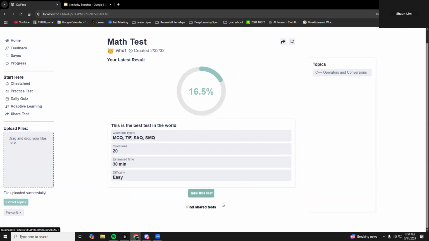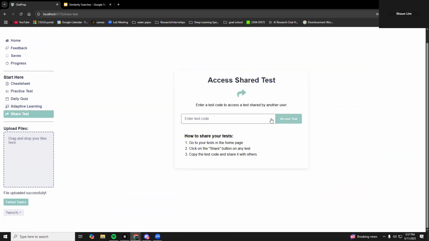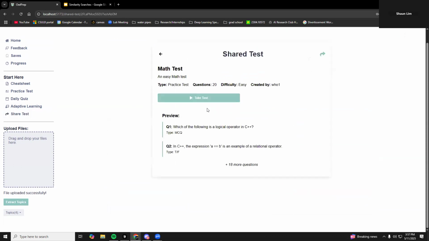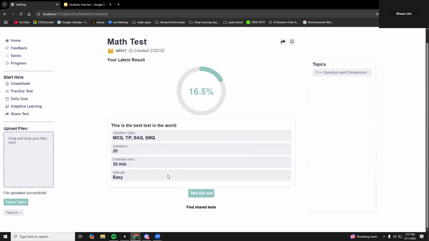I could actually take this test, or I could share this test, which is part of our use case number 18, download or share. It's going to give me a code. And if I paste this code in here, now I can access the test and now I can take it. I'm not going to actually take the test because you already know how that looks, but just to show you that it works, it'll take you back to this screen and I could take the test. Okay, so that's use case number 18.